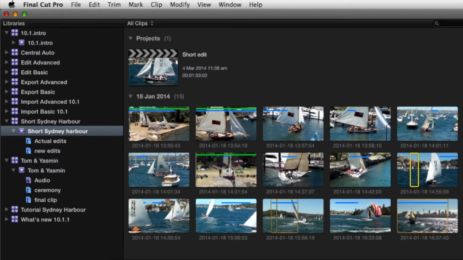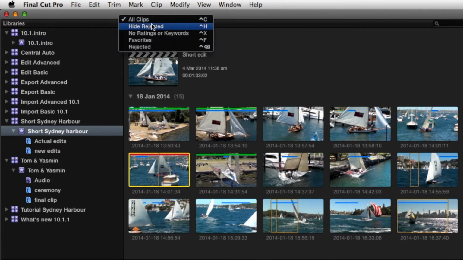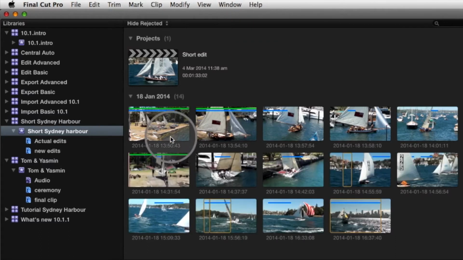Tied in with favourites, you can reject clips. Now, to reject a clip will simply say that you can hide it. It's not like trashing a clip, but we might say that this one here we don't, in this particular situation, want to use. So we can select that clip by clicking on it and simply pressing the delete key, and you'll see a red line goes through it. Now, because we're filtered and showing all clips, then that rejected clip is still showing. But if we were to come up here and say no ratings or hide rejected, either of those, then that clip is now gone.